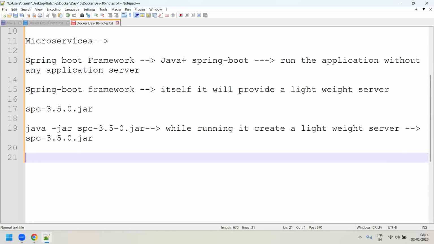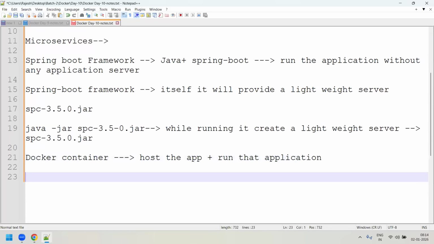Now, why am I saying all these things? Because when you are trying to create a Docker container, why are we creating it? Because we want to host the application and run that application. Typically, all these applications which are built are microservices which we are building and running. Now, when we run a microservice inside a Docker container, of course, we need an application server where the microservice can run.